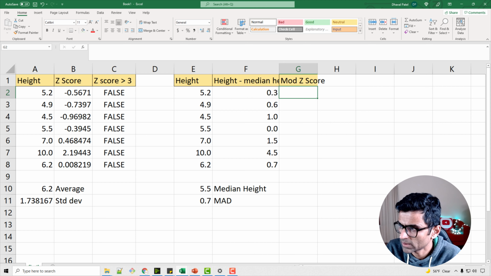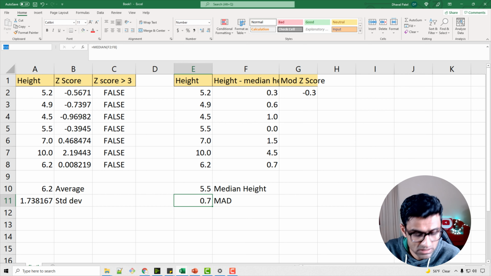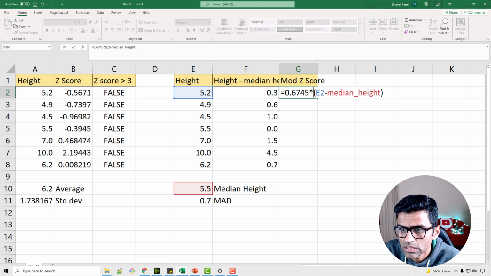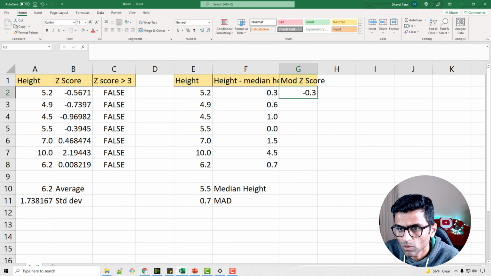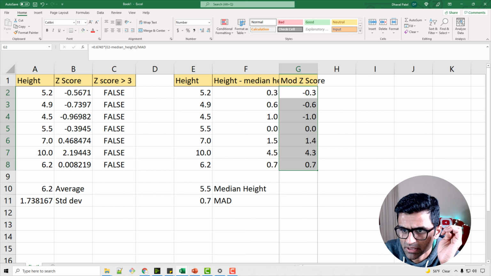So E2, so it will be E2 minus median height. So median height is a named variable, so median height. Okay, and I want to name this one as well. Let's call it MAD. So you are naming this cell so it becomes easier to use it in a formula. And 0.6745 times that divided by MAD. Okay, you can just drag and drop. Amazing. You guys are awesome. You are experts in Excel.